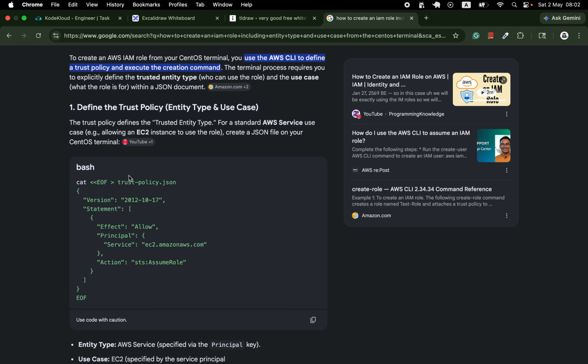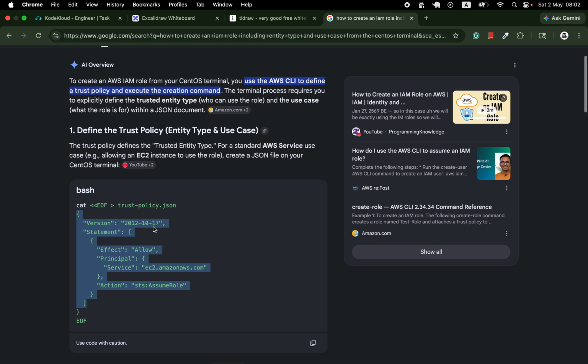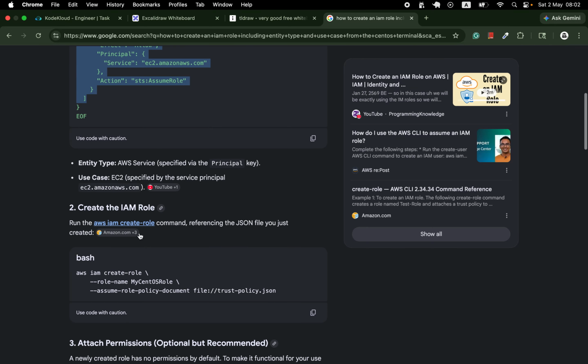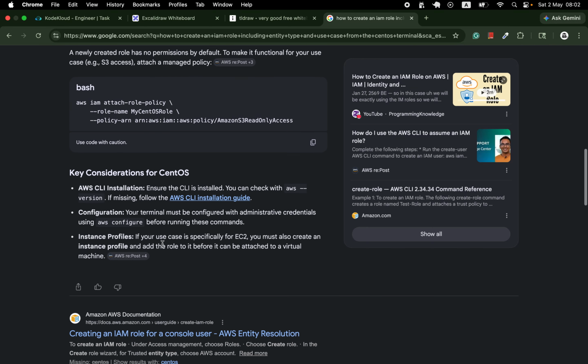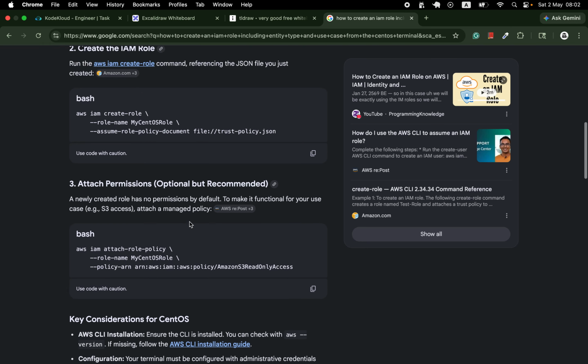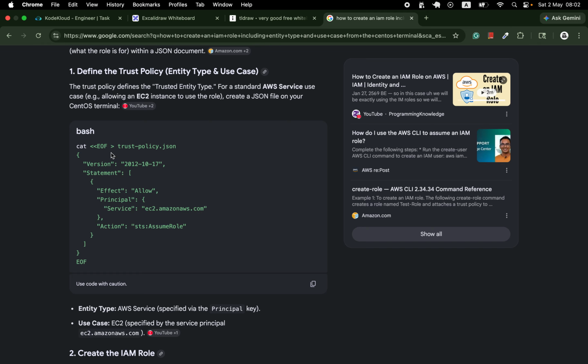So I think first of all we have to define the trust policy using JSON format like this, cat EOF. This is the JSON structure content. And then after that we create the IAM policy, and then we attach the permissions, and finally we verify the IAM policy list. So I think we need to create the trust-policy.json using this.